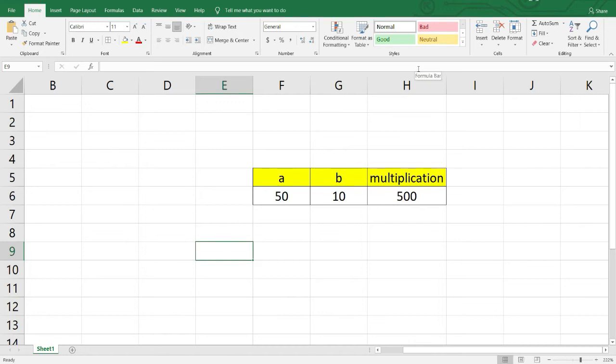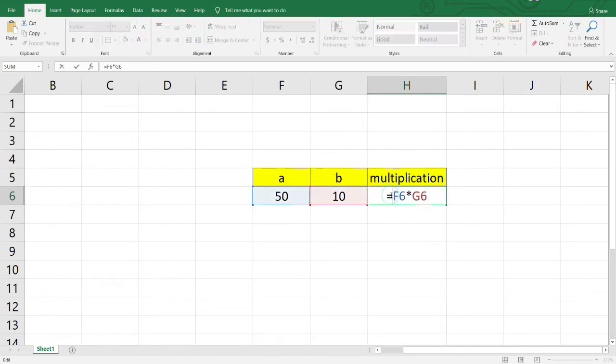Friends, today we will see how we can protect cells in our Excel sheet. So here, if you can see, I have two columns, A and B, and I am doing a simple multiplication. In A and B, I have 50 and 10, and I have simply calculated a multiplication. In this video we will see how we can protect these cells and not let anybody change them with the help of a password.